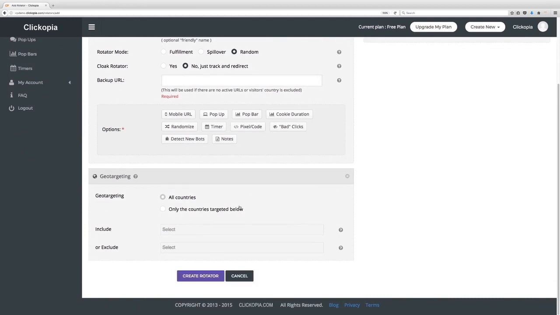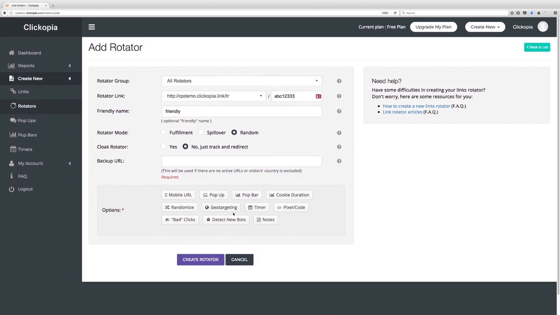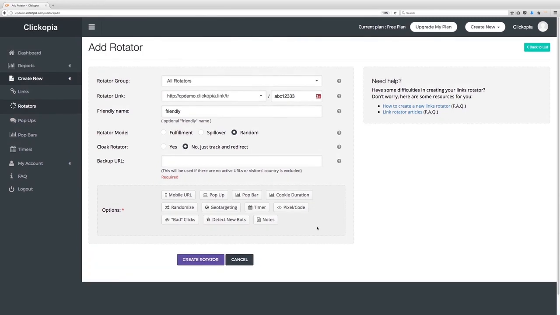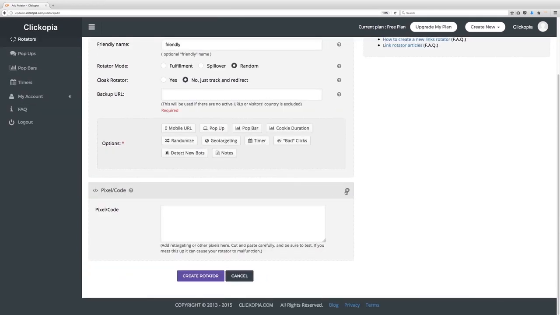Geo-targeting, again, is very simple. It lets you include and exclude the countries that you want to target. Timer is in another video that you'll be able to see below this video. That'll teach you how to add a timer to any page on the internet. Pixel and code, again, same thing, allows you to add things like retargeting or Google Pixels or analytics that you can track real time.